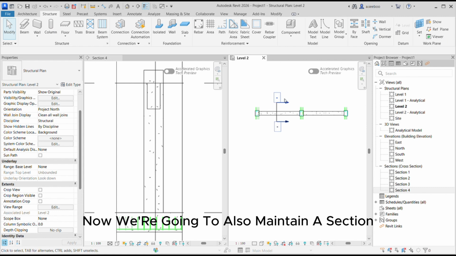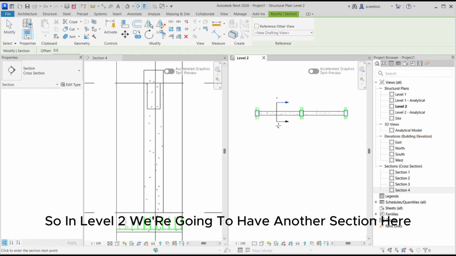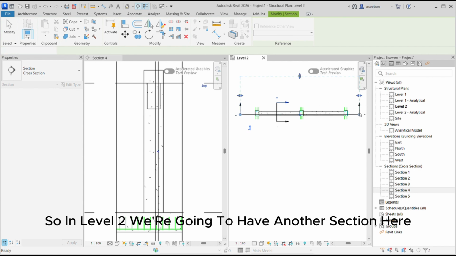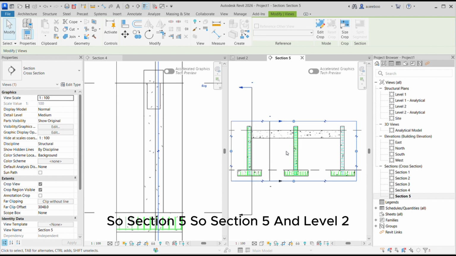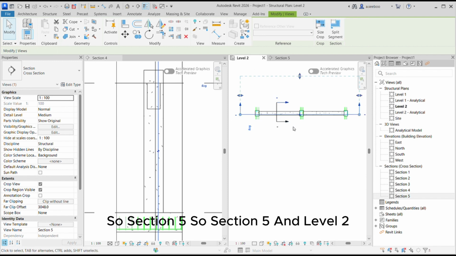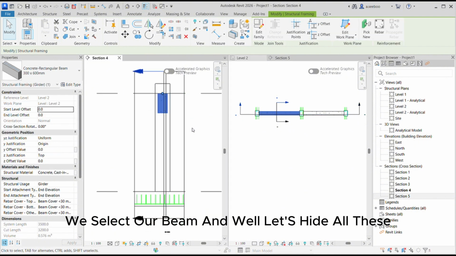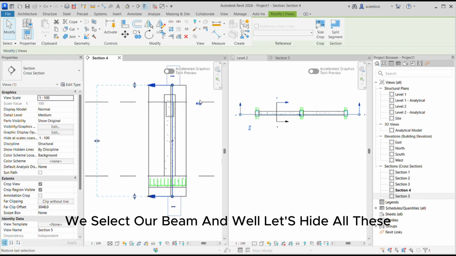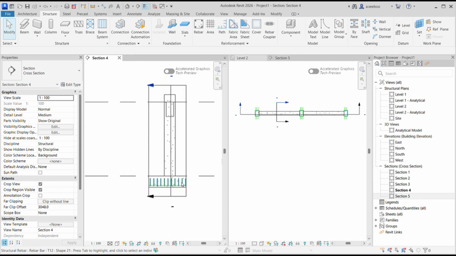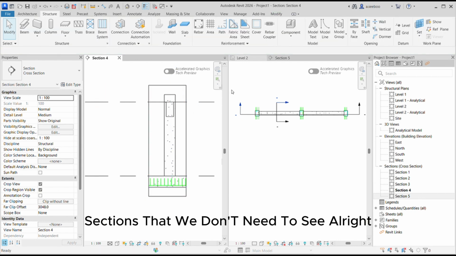Now we're going to also maintain a section in the other direction. So in level 2 we're going to have another section here, so section 5, so section 5 and level 2. Alright, so we come back to our section 4, we select our beam, and well, let's hide all these sections that we don't need to see.